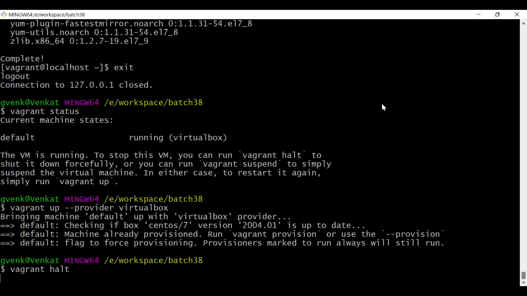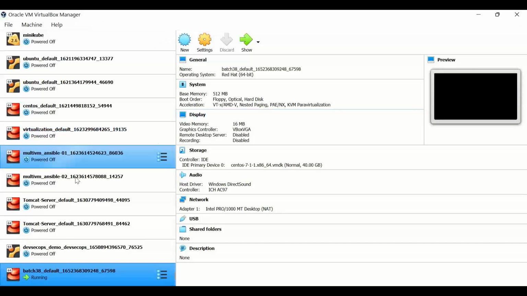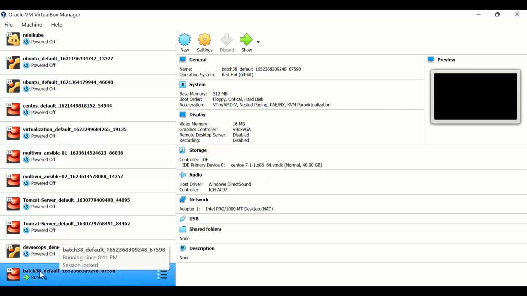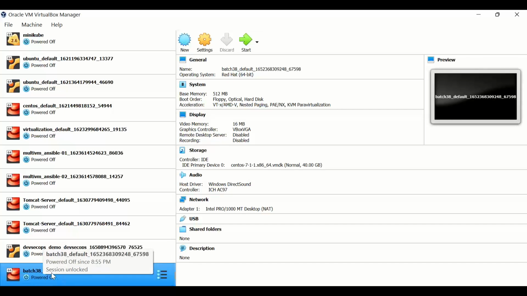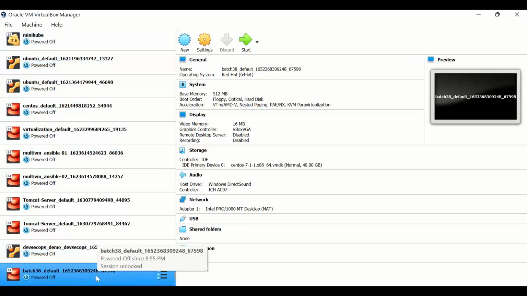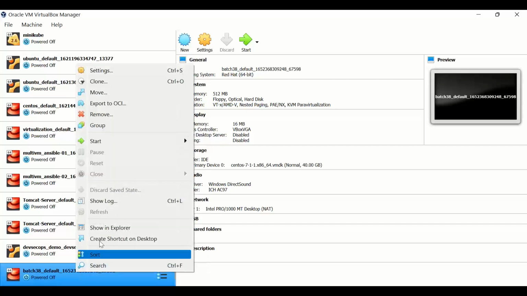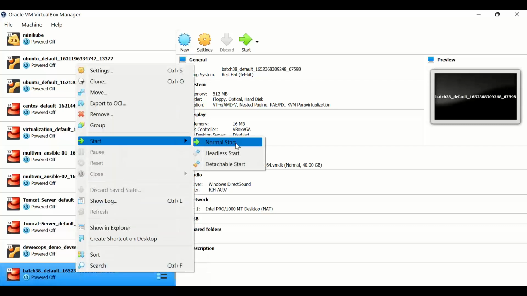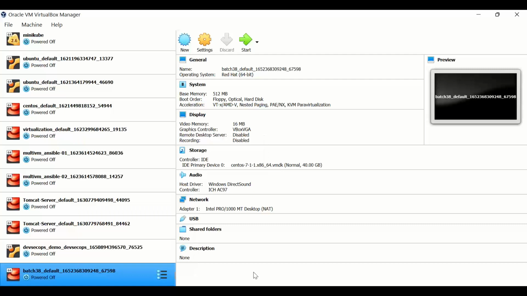Now if you go back to the virtualization software, VirtualBox, you see the status automatically here. Now it is running, and if you wait some time, it is going to be marked as powered off. As you see, automatically powered off. So we are not doing any manual things in VirtualBox. That's the main thing. I don't want to come here, right click and start this. No, I don't want that. We are doing everything through the back end.